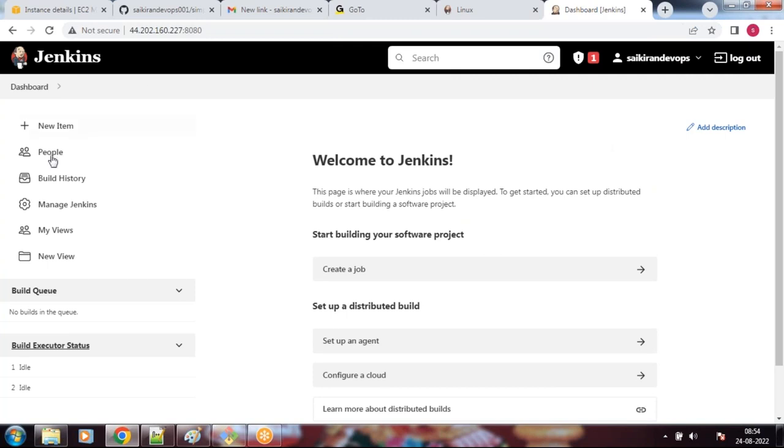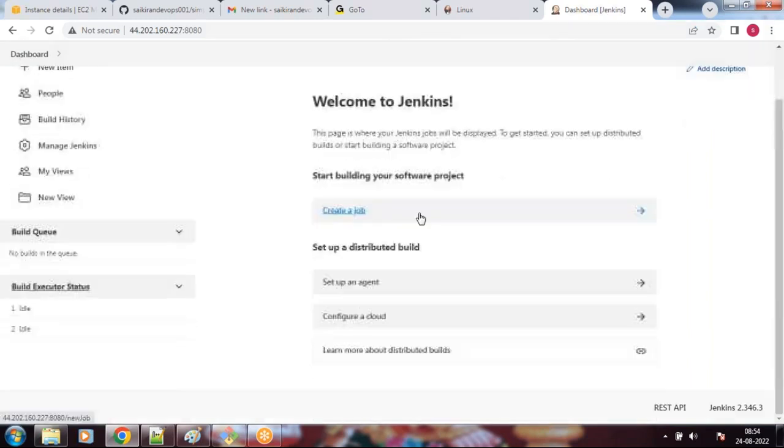Now this is the complete Jenkins dashboard. In this, Sai Kiran DevOps is the Jenkins administrator. Here in this section we have a dashboard. If you click on this dashboard, we have multiple sections, like how to create a job. Job I told you, right? Building the project, testing the project and deploying the project.